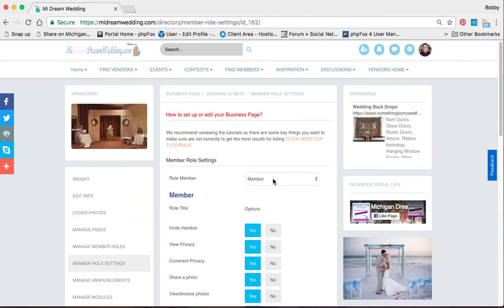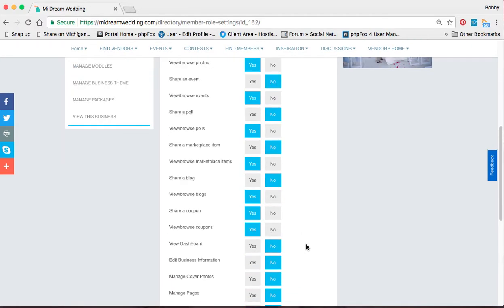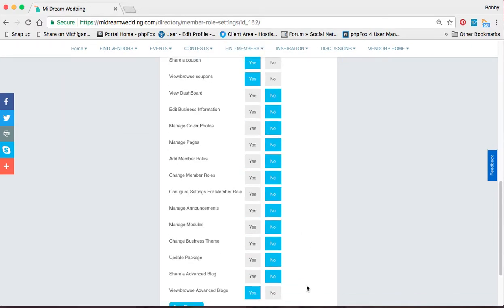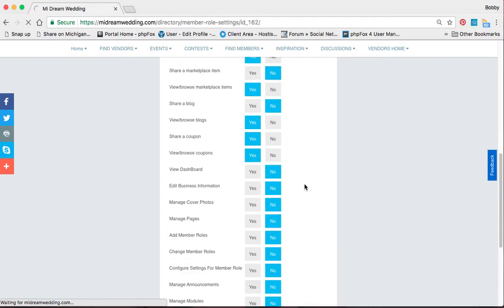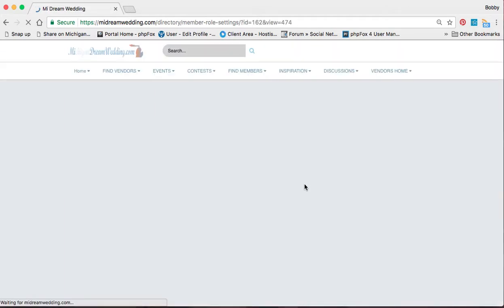And then for a guest, again, people who are not following you, you can change what things they can see and do on your individual pages as well. So once you have everything that you want, hit Save Changes, and it'll save those.